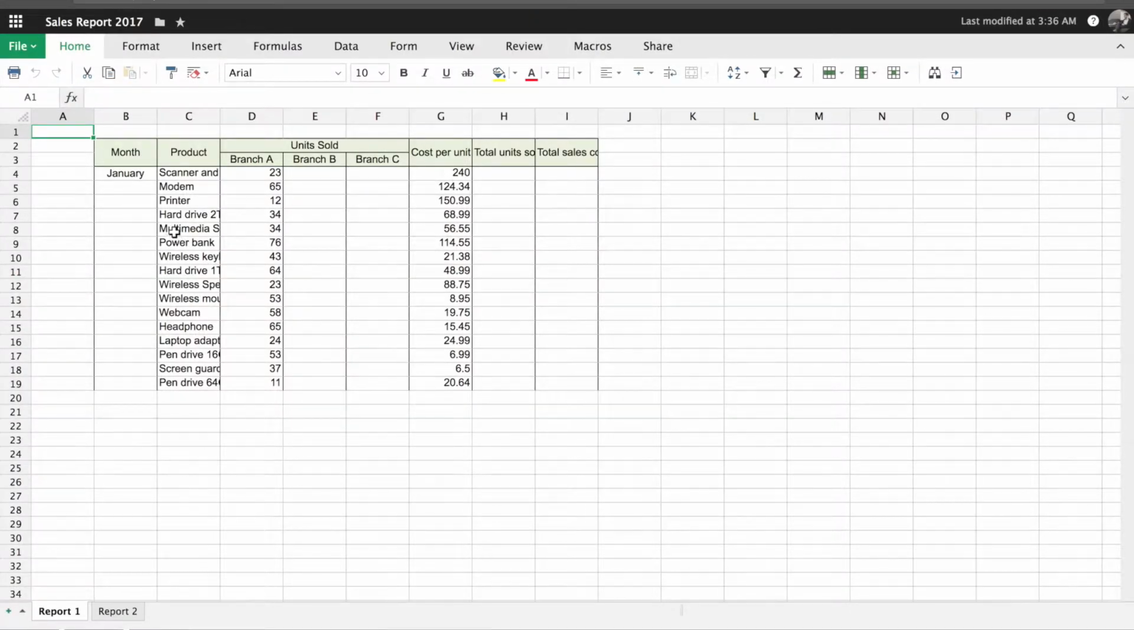So here is the sample I had created for this webinar. So we have month, product, units sold for each branch, that is branch A, branch B and branch C, cost per unit, total units sold and total sales cost.